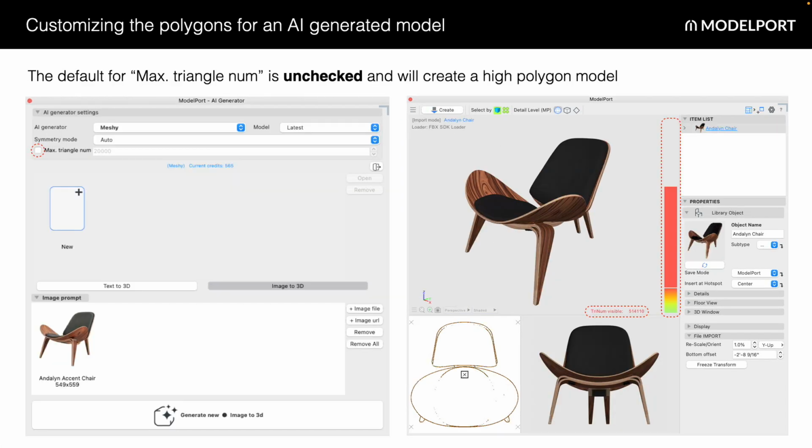So how do you do that? Well, first off, what you need to understand is that when you work with the AI generator within ModelPort, it will come up automatically with the maximum triangle number checked off as a default. And that's just the way that Meshy does that. They want that checked off to give you the maximum opportunity for the quality of the model, and then you generate, and then you select and define what you want for that model in terms of the polygon count.